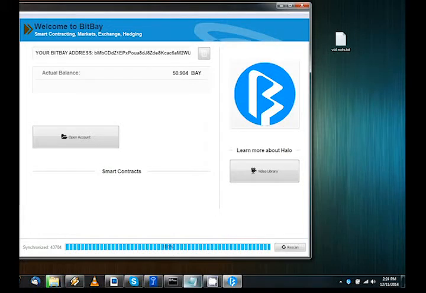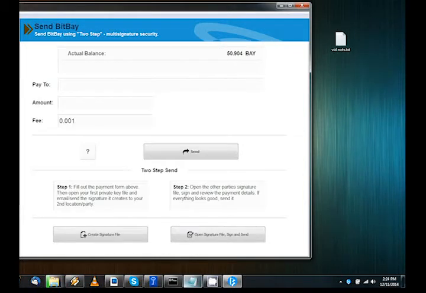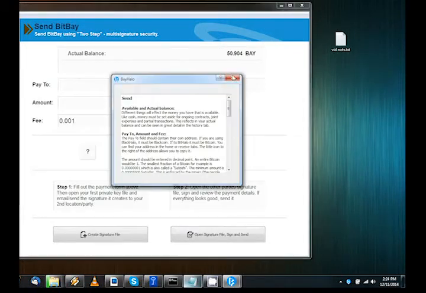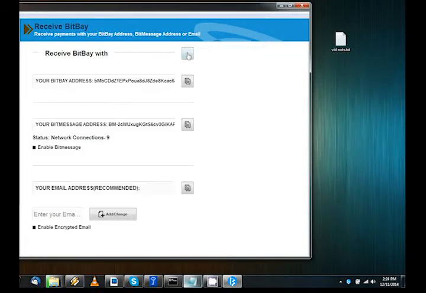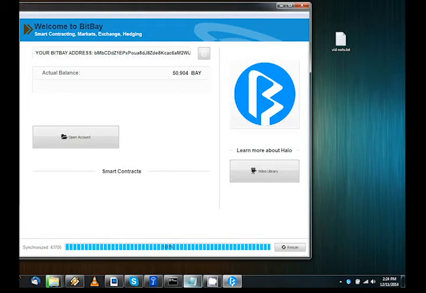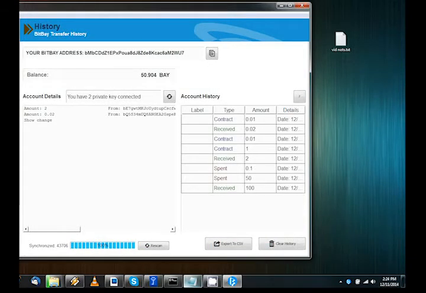Here, when you navigate it, you'll see that there are different help boxes that will tell you how each of the different tabs work, as well as a detailed history panel and that type of thing. You're able to refresh the area here when it's downloading from the blockchain.